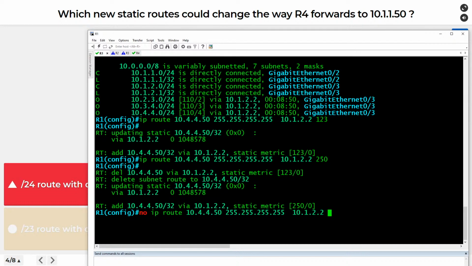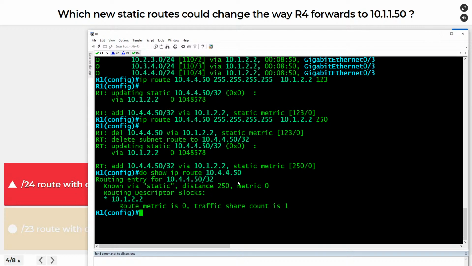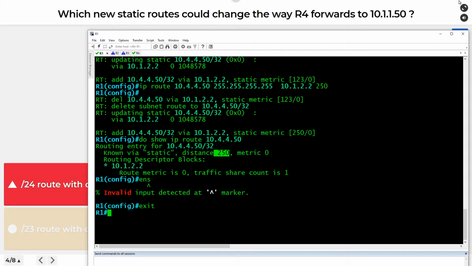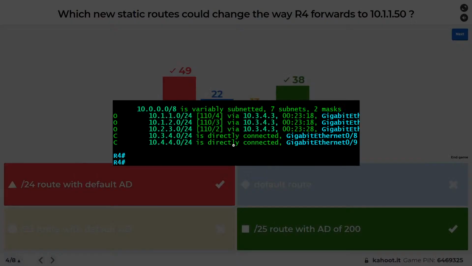So if we do a do show IP route, I've got it somewhere here. There we go. It's still using the static route, and there it is. And there's the distance of 250 associated with it. So thanks for that, keeping me honest there. And let's go back to this question, which says, which new static routes could change the way R4 forwards to 10.1.1.50? A lot of great answers here.